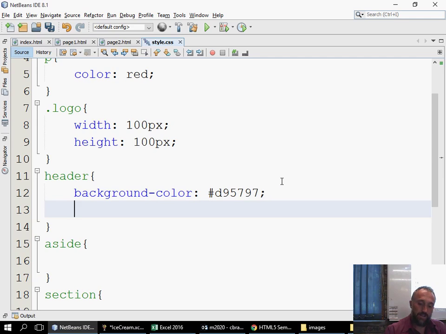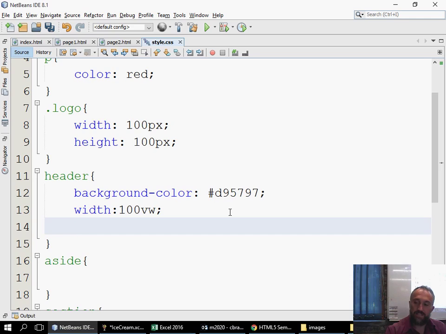So I made the background color that I want, the width of it to be 100% or 100 view width, meaning the full width of the view pane. So the view pane is the window inside it. I want the full width of that, and then I want height to be 10 view height, semicolon.